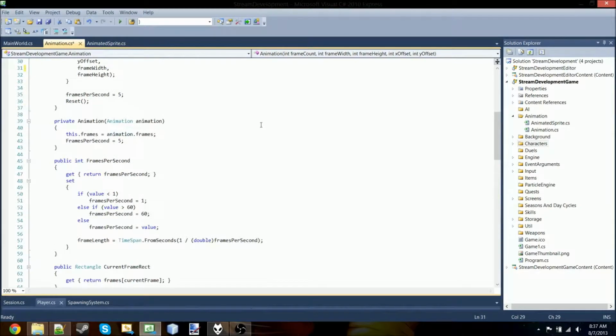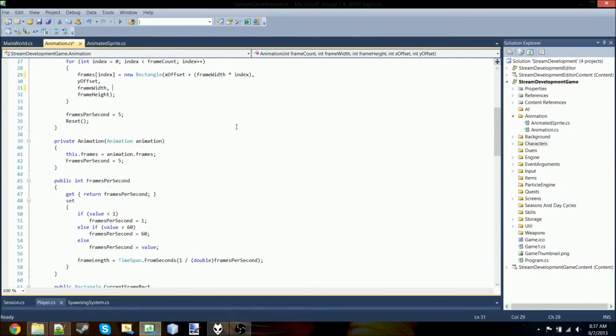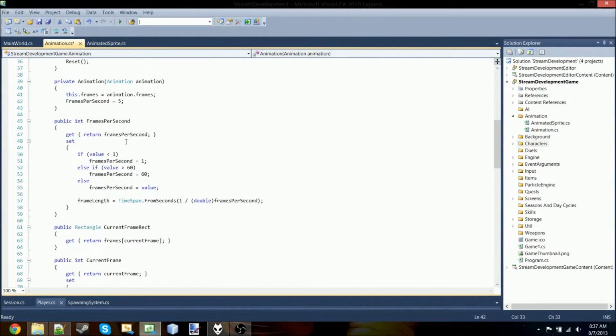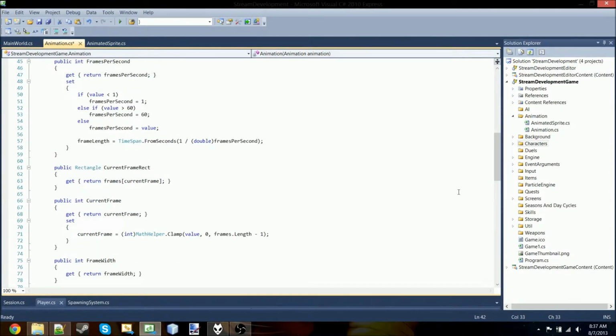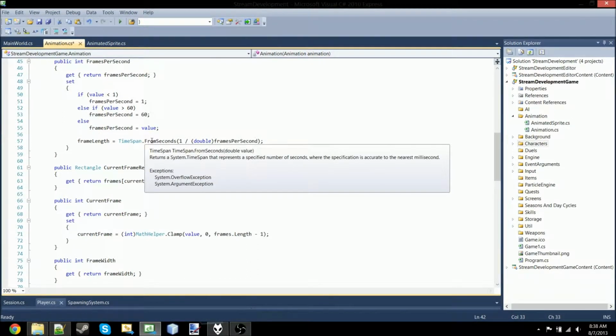Going back, there's a second constructor that takes in the existing class Animation, and that just sets the frames equal to animation.frames, and frames per second to 5. For frames per second, we're saying if it's less than 1, set it equal to 1. If it's greater than 60, set it equal to 60. Otherwise, it's set to whatever value is passed in. Then frame length is equal to TimeSpan.FromSeconds of 1 divided by the double-typecast frames per second. This is accurate to the millisecond.